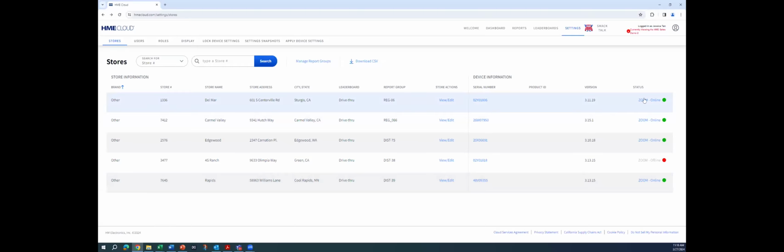But what you can see here too is that we have a green circle, and that is an indicator that it is online. You'll notice down below there is a red circle, and this is an indicator that the Zoom is actually offline. So for me, wanting to manage my business, I'm going to say, all right, well, I need to call into support. I want to check on store 3477. I see that my timer is offline. I need to jump on this right now, right?